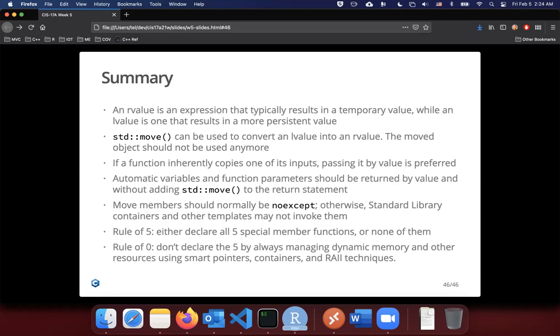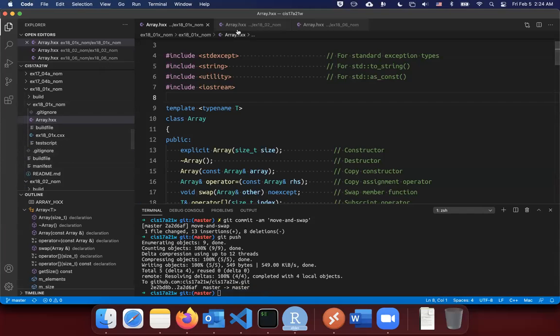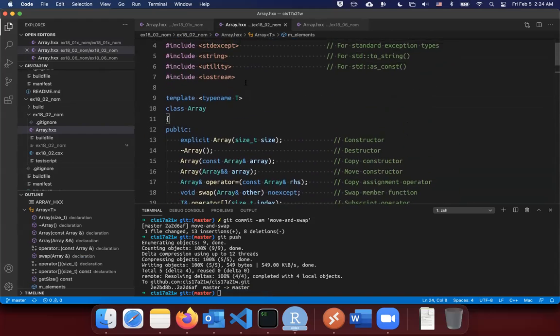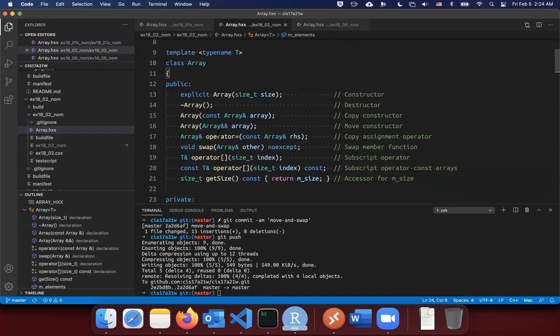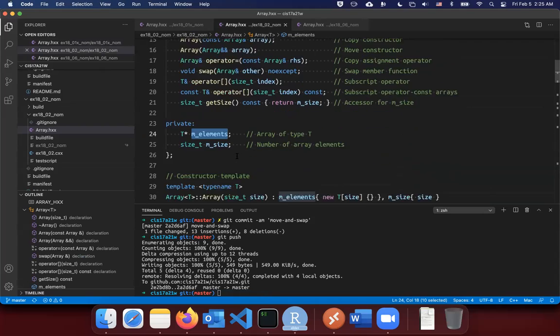So let's actually look at some code real quick. So the array class that we discussed before, this is actually the same example we carried on from the previous chapters. And essentially it has a size member and an elements pointer that holds on to this array.